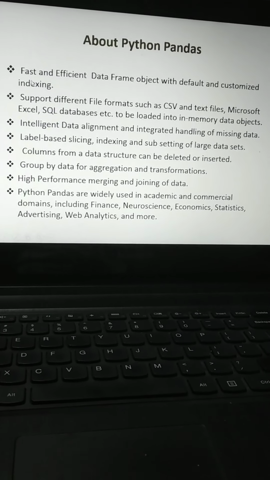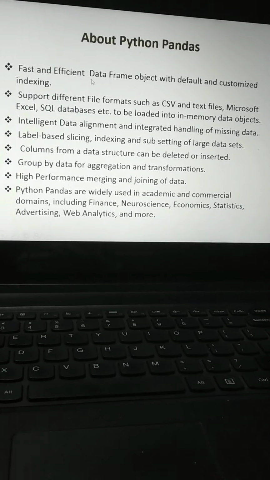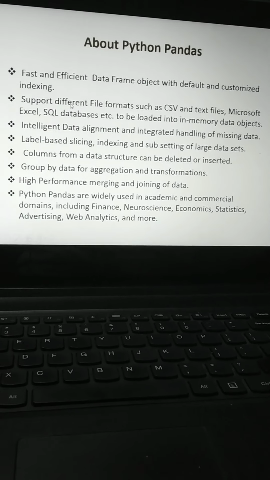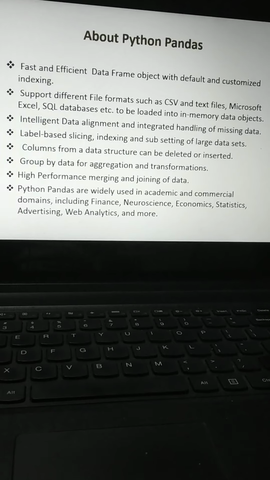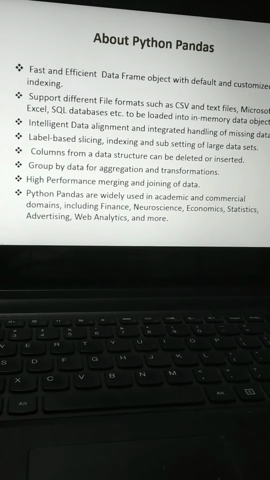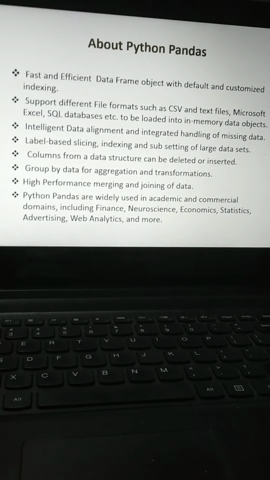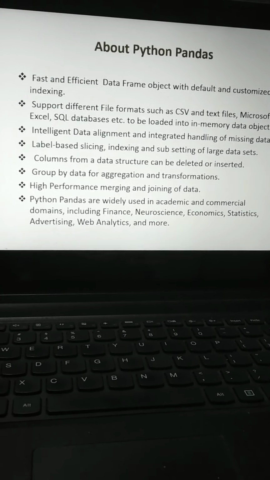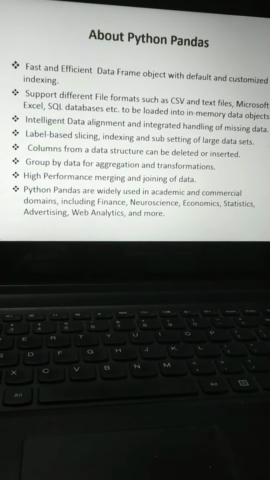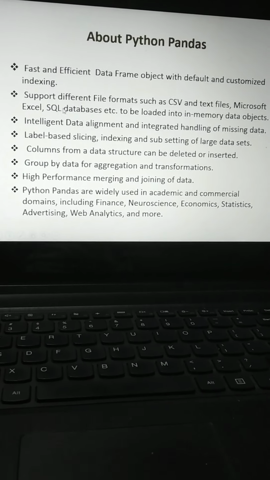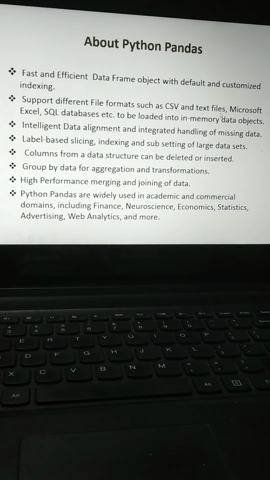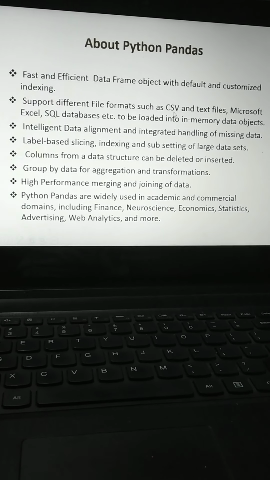First, it is very fast and efficient. Data frame objects come with default and customized indexing. Customized indexing means the index is created by itself, and we can rename the index and change it as per the need and as per the desire. It also supports different file formats such as CSV and text files. CSV stands for comma separated value.